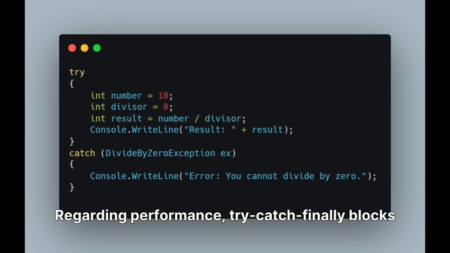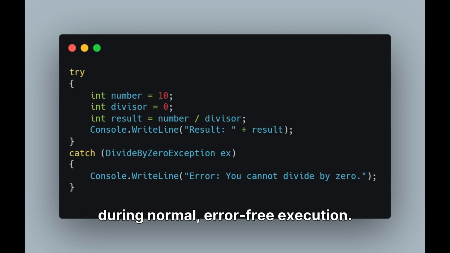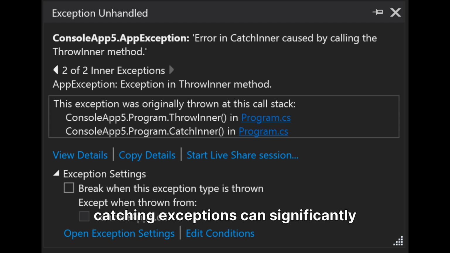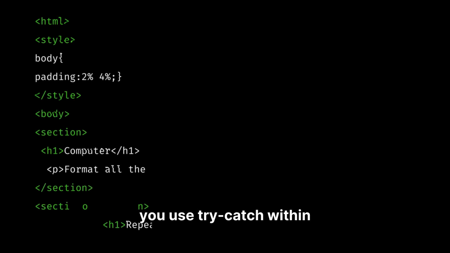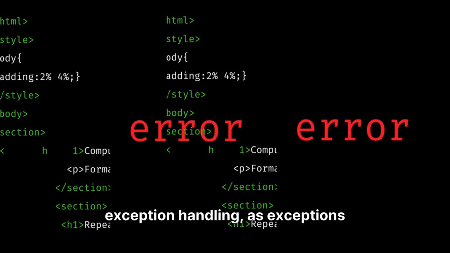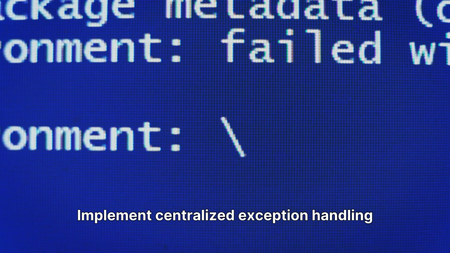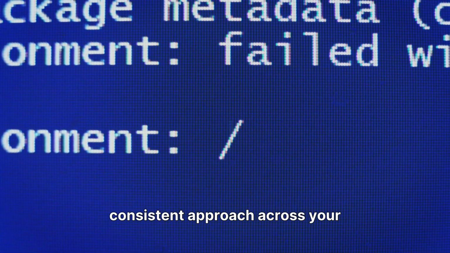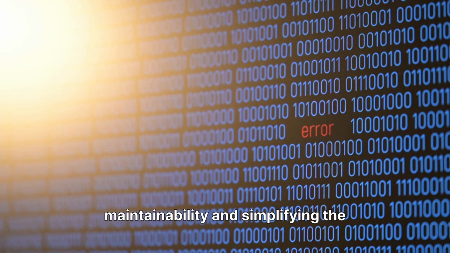Regarding performance, try-catch-finally blocks themselves introduce negligible overhead during normal, error-free execution. However, frequently throwing and catching exceptions can significantly impact application performance, so use them judiciously. For asynchronous operations, ensure you use try-catch within async methods for proper exception handling, as exceptions can behave differently in async contexts. Implement centralized exception handling for a unified and consistent approach across your entire application, often using global error handlers. This ensures all errors are processed uniformly, improving maintainability and simplifying the overall error management process.